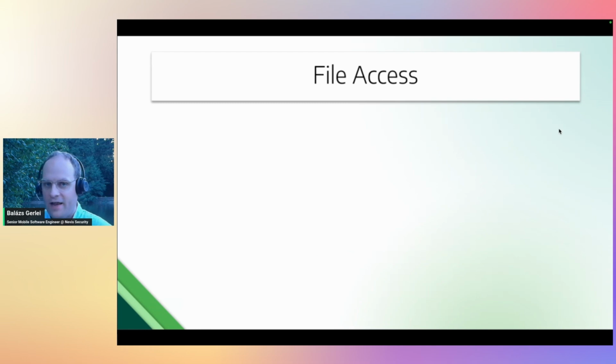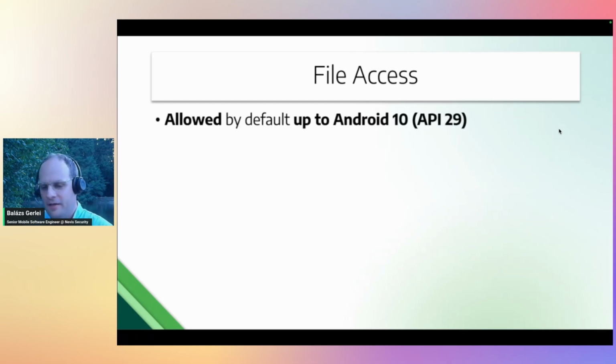Now, file access. I'm not sure if I would get feedback. I don't see a way to get feedback, unfortunately. But if I would ask you to guess whether files on the device can be accessed from a WebView, basically, the answer is it depends. Up to 110, it is allowed by default.